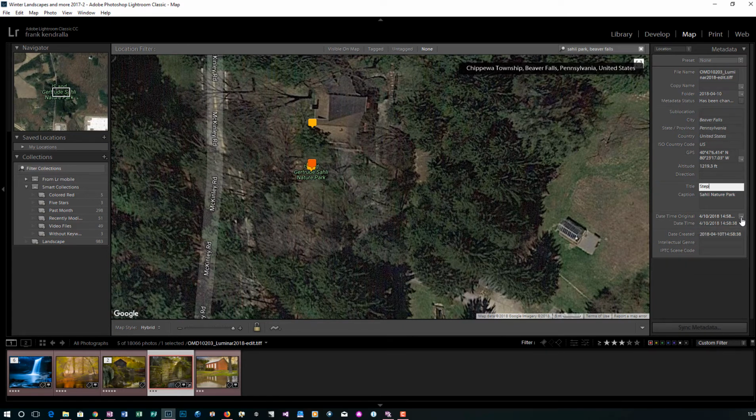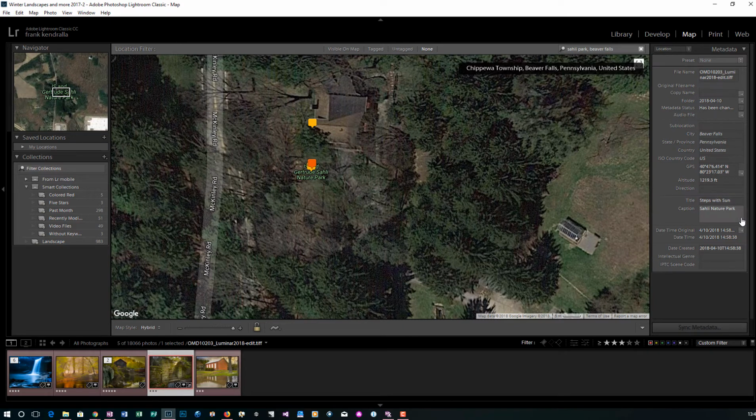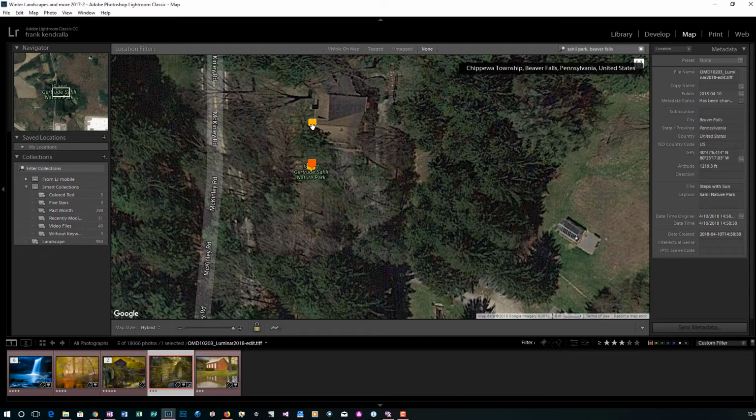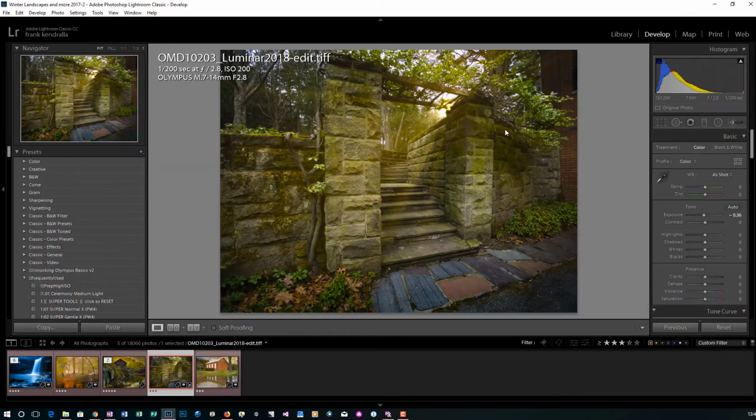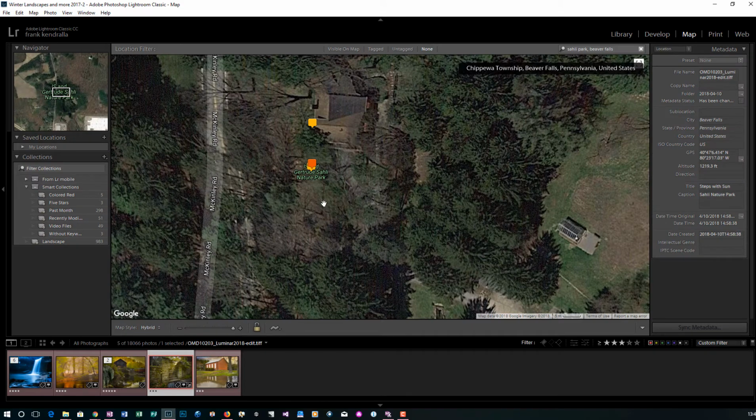We could put steps, something simple just to highlight that. And so that's in there now. So you have all the GPS information. You could change some of this, anything you want in here. And again, this was the image itself. So let's just go to this one.